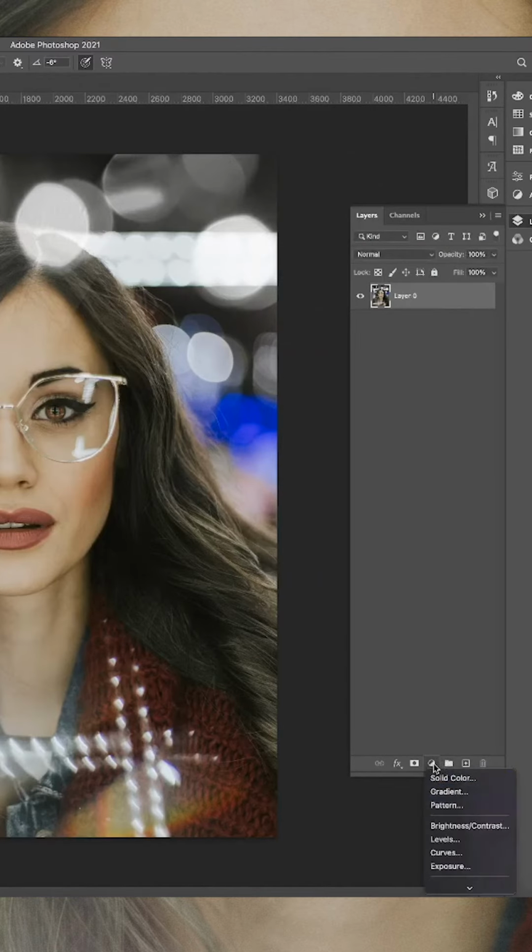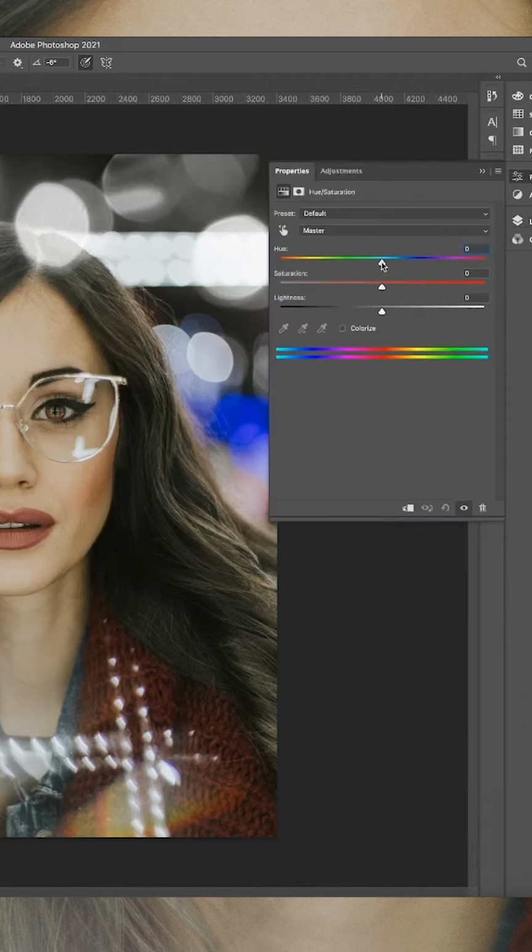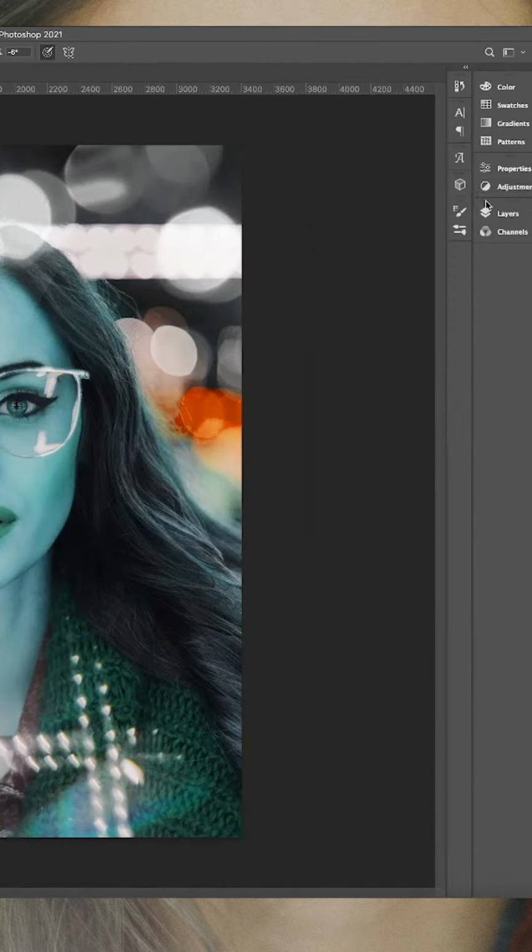How to change the colour of your eyes and lips in Photoshop. With your image open in Photoshop, go down to New Adjustment Layer, Hue and Saturation, slide the dial to any colour and close the window.